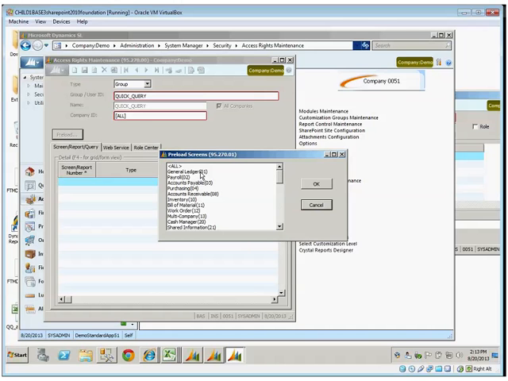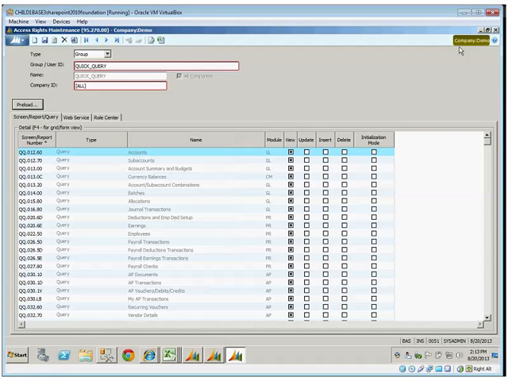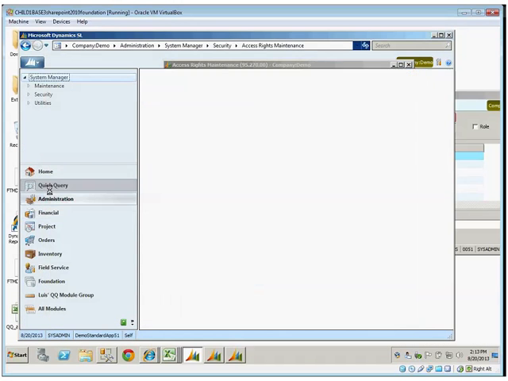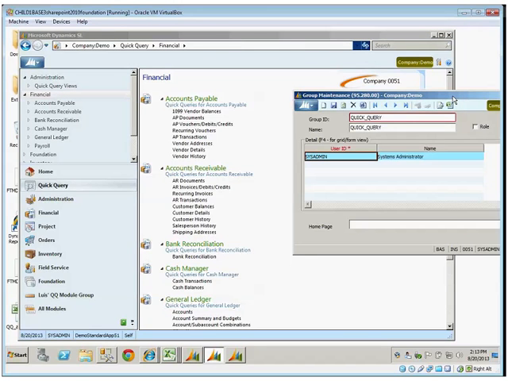You can preload anything that is a module. So general ledger is a module, payroll is a module, accounts payable is a module. So what this means is I don't want to go through every single possible screen that has a QQ in front of it and try to assign them rights. I just want it to tell me and load them all up here. So these are all the queries that are reflected in the actual module. All of these screens have a name on them.